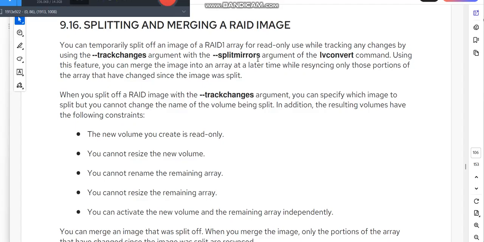Splitting and merging a RAID image. You can temporarily split off an image of a RAID 1 array for read-only use while tracking any changes by using the --trackchanges argument with the --splitmirrors argument of the lvconvert command. Using this feature, you can merge the image into the array at a later time while resyncing only those portions of the array that have changed since the image was split. When you split off a RAID image with the --trackchanges argument, you can specify which image to split, but you cannot change the name of the volume being split.